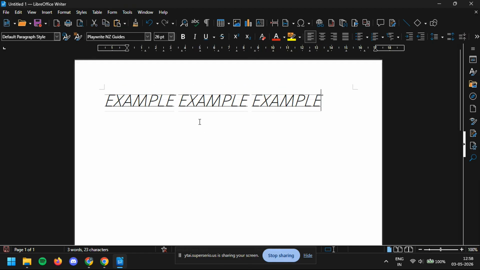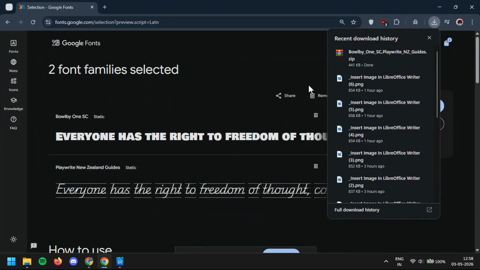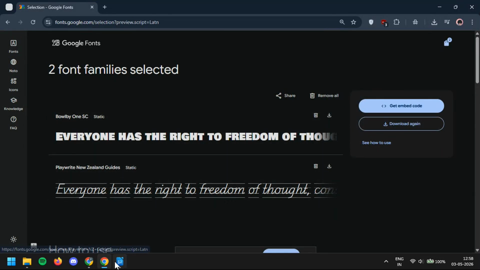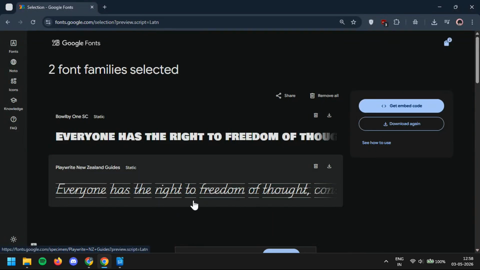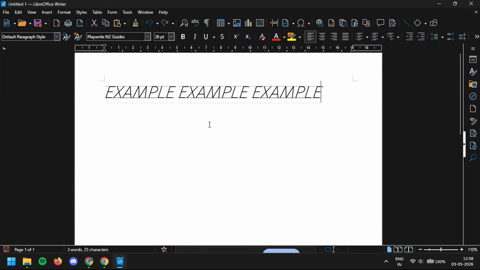And that's it. You've now learned how to download a font from Google Fonts, install it on your computer, and use it inside LibreOffice Writer. This is a simple trick, but it can make a big difference in how your documents look and feel, whether you're designing a report, creating a flyer, or just making your writing stand out. New fonts give you a lot more flexibility.